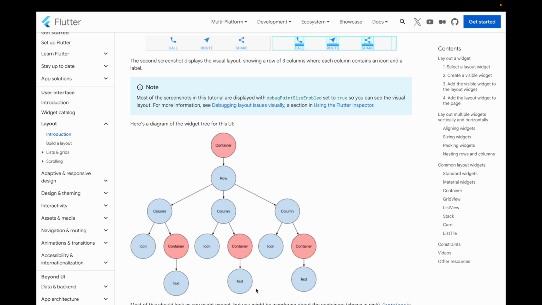Okay, so now we have these three text widgets and these three icon widgets, and we need to connect them together, right? We need to lay them out in a certain fashion which is related to each other. The fashion that we are laying them out in is a vertical alignment, right? So you have an icon, and then just vertically below it you have a text. To do this in Flutter, what we use is a column widget. A column widget is a layout widget. So you don't see the column as such, but the column widget can take multiple child widgets.